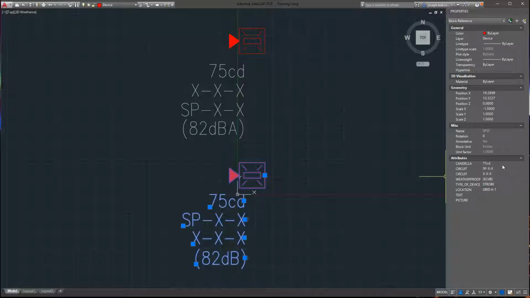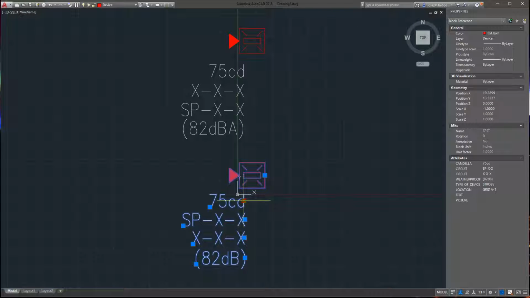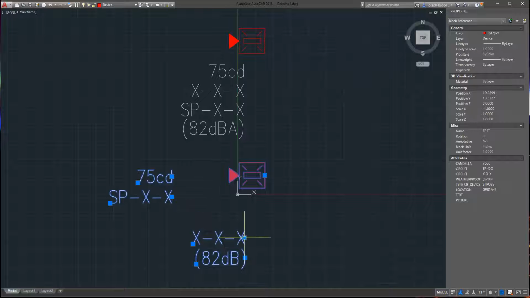And you can see here in our properties they're all listed, and we can change them to whatever we need, and it translates to the block. So the nice thing is that everything's there. We can move it. It's related to the block, and it's associated as such.